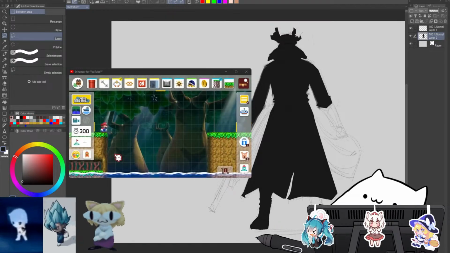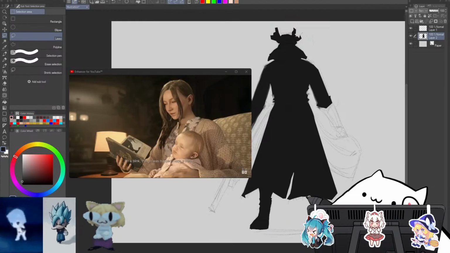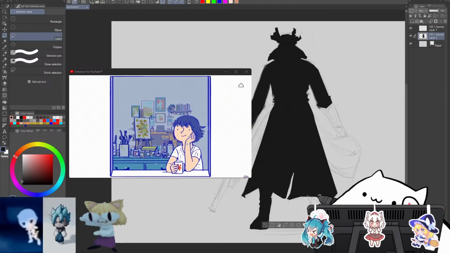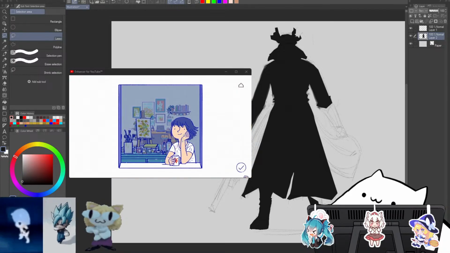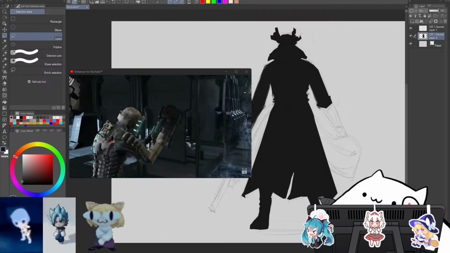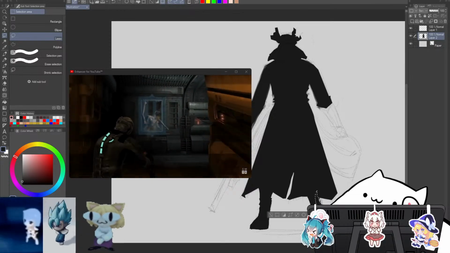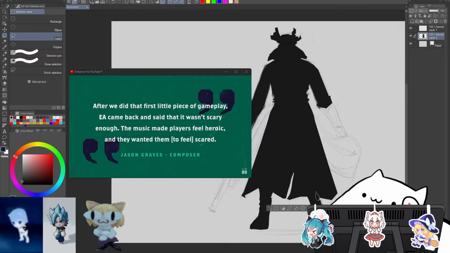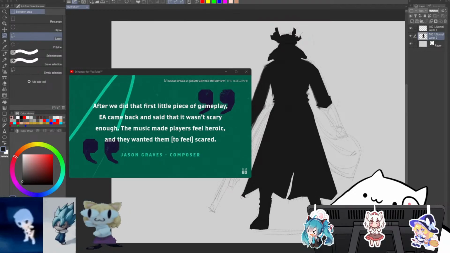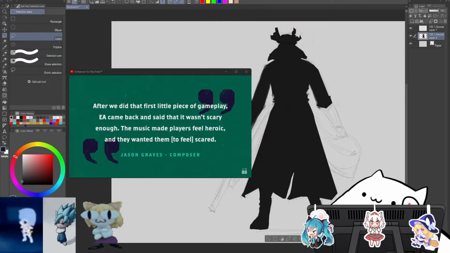All the other elements in the game, like visual style, music, animation, story, color, camera framing, and so on. Those all create aesthetics too, just without the dynamics bit. For example, Dead Space composer Jason Graves said that EA originally requested a predictable sci-fi soundtrack for the game, full of electronics and drums. After we did that first little piece of gameplay, says Graves, EA came back and said that it wasn't scary enough. The music made players feel heroic, and they wanted them to feel scared.